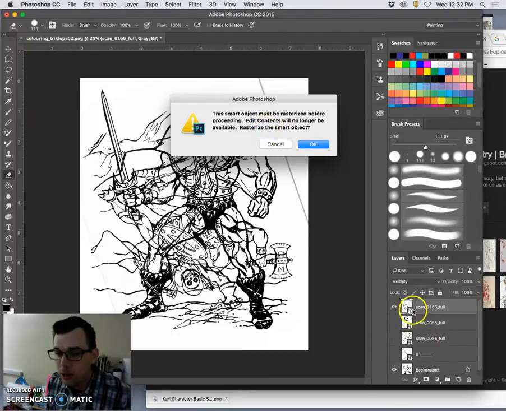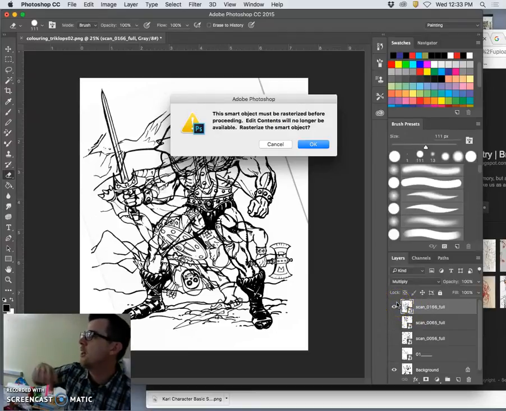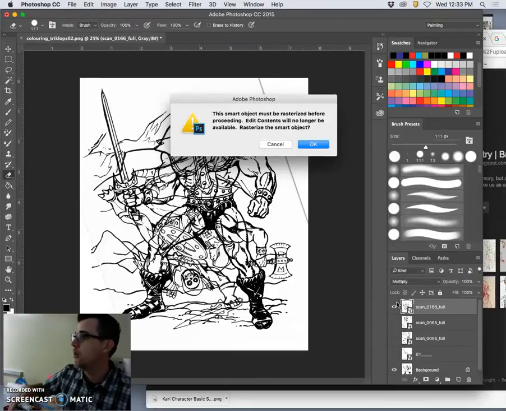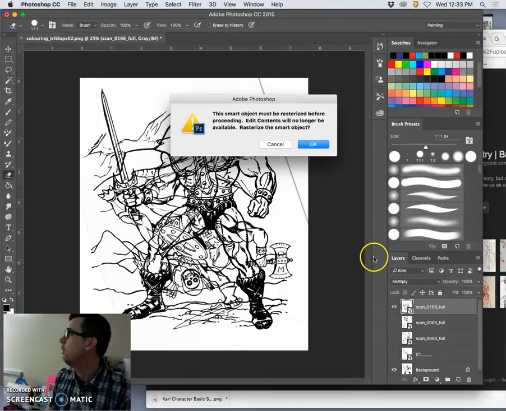So what a smart layer means, and it has this little icon in the corner of the layer window, it means that it's referencing another file. And you only get those in Photoshop when you drag and drop a file in. So it's showing you the file in Photoshop, but it's referencing an outside file to show it to you. That has a lot of advantages that we're going to make use of later. But for right now, it's a disadvantage.